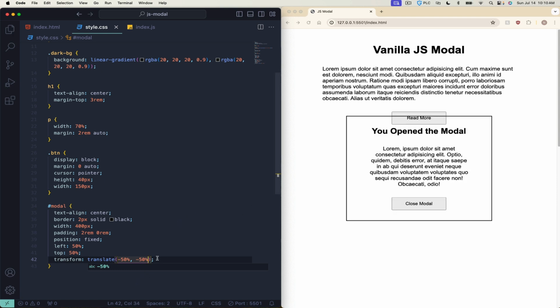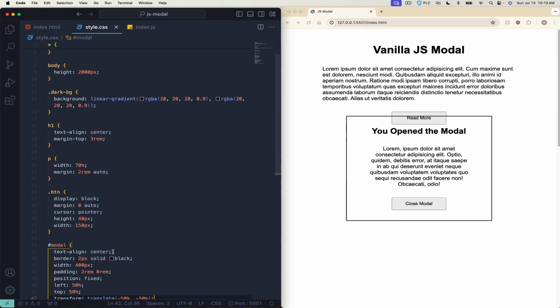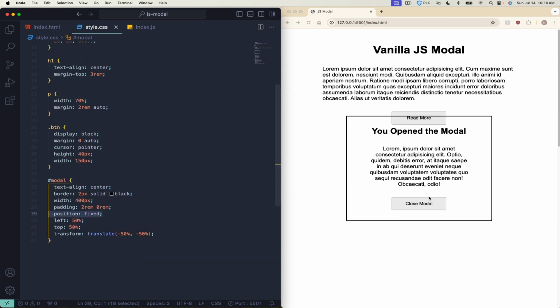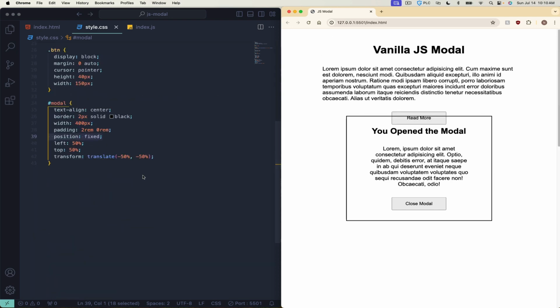Okay. So basically this left, top, and transform translate, when combined like this, it'll center whatever you want in the middle of the page all the time. And then we combine that with the fixed property, and that'll keep it wherever you want it. So you can use that little bit of code for anything that you want to build in the future, not just modals.